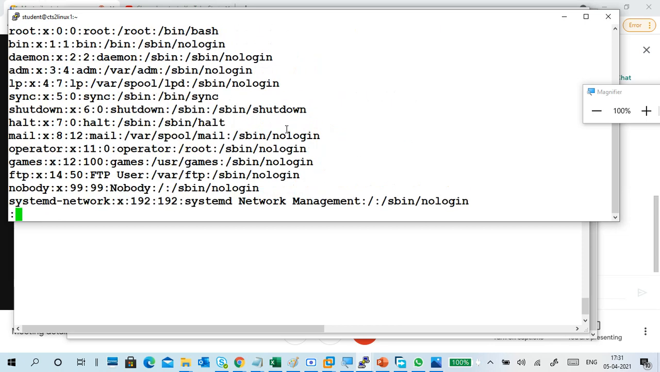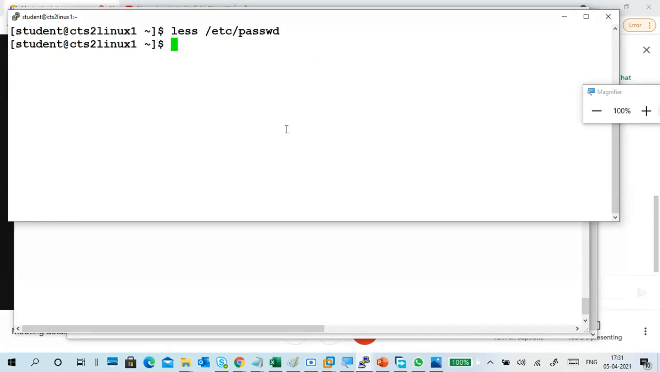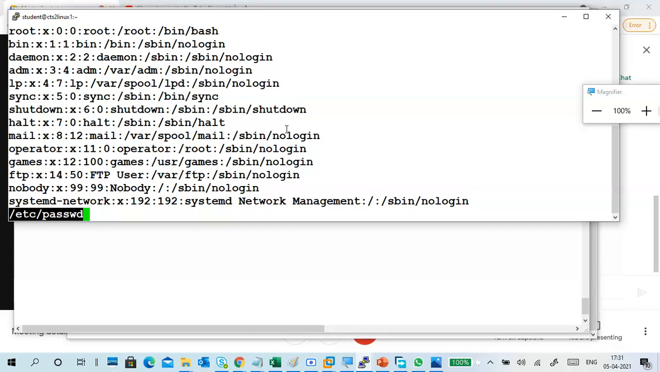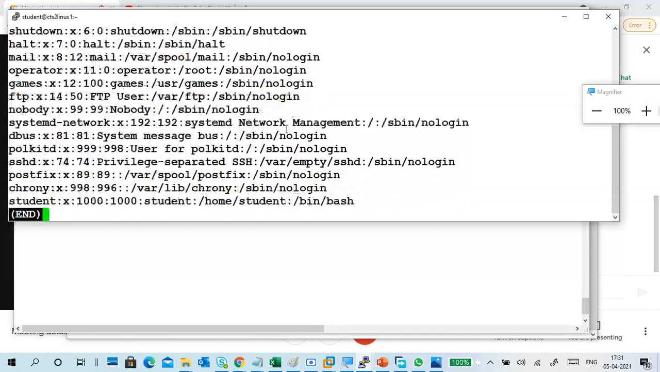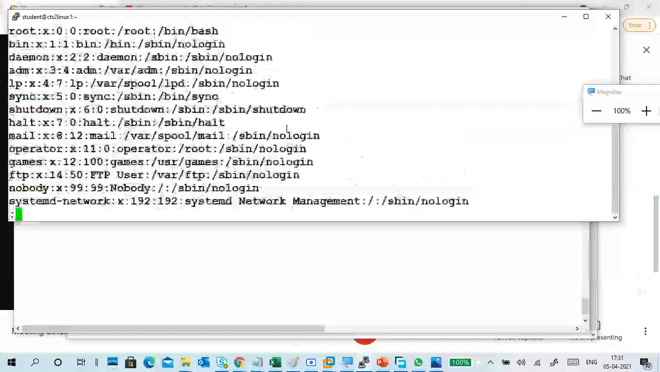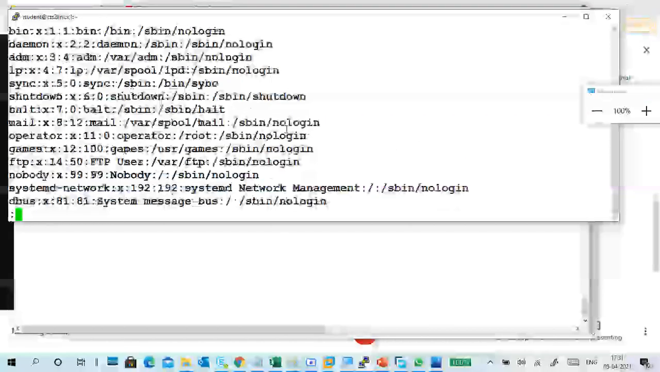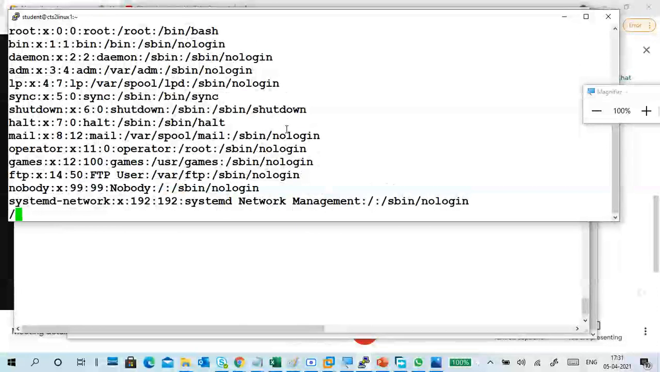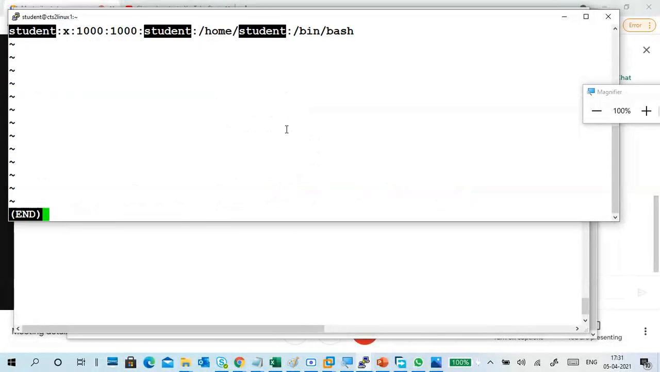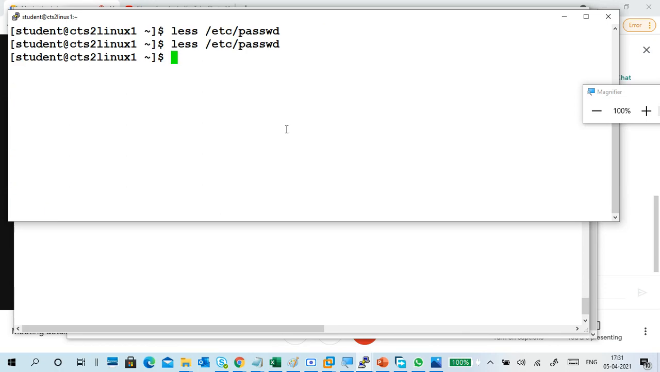You can search for text also. How to go out? Press Q. Again I'm going to less, less /etc/passwd, just for example. You can read it from top to bottom, line by line, page by page also. Per page is the space bar. Up arrow and down arrow also work. And we can search for a pattern like this. I searched for student. How to come out? Press Q.